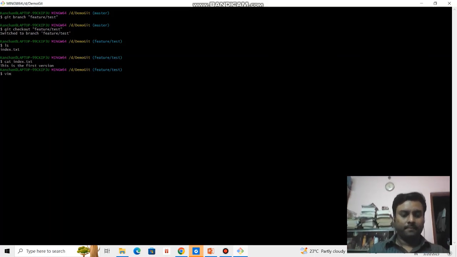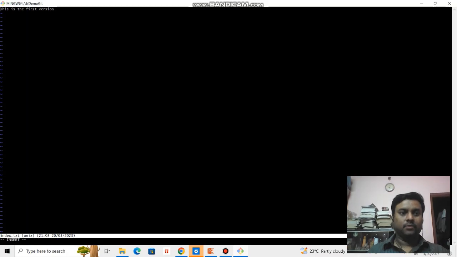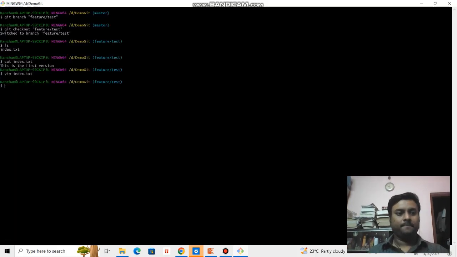So we will do vim. So vim is the command for editing any file. So vim index.txt, we will press I. So I is for inserting data or editing the data. So here we will make it second version. Once we are done with the editing, we will click escape, then colon, then WQ, and then exclamation mark, and then enter. So now if we do cat again, we will see that it is holding this is the second version.